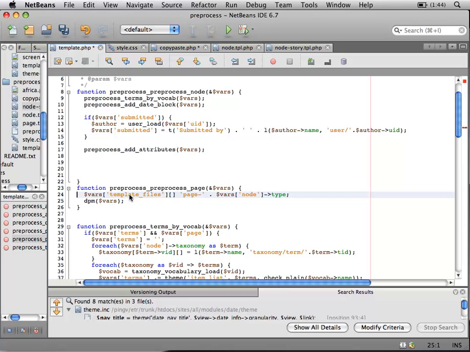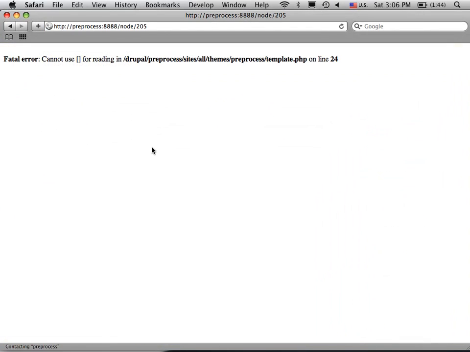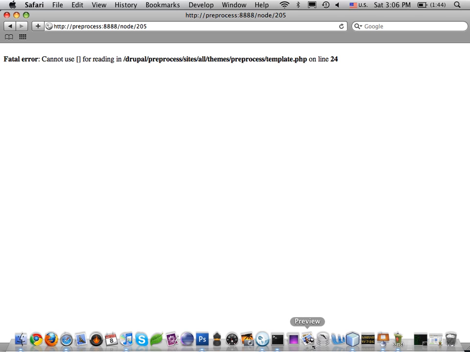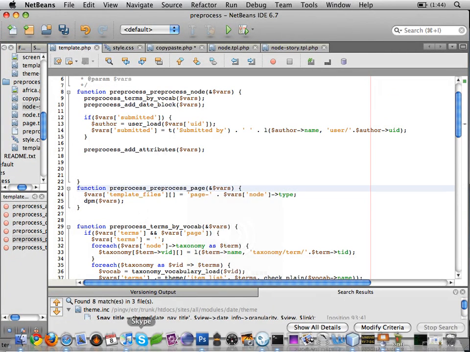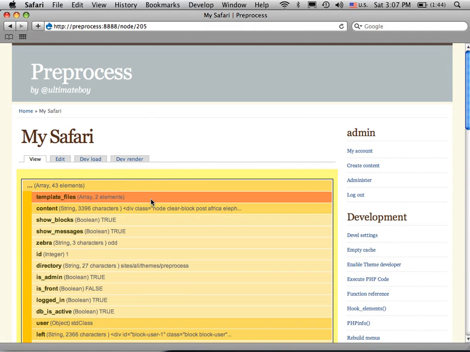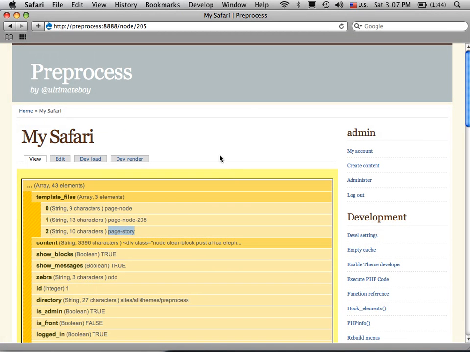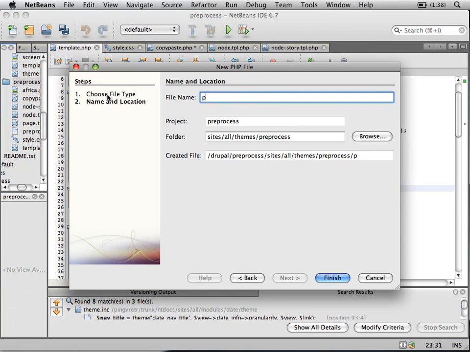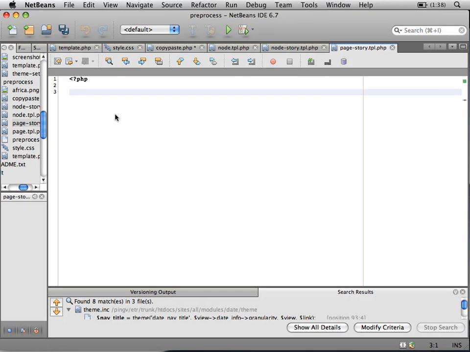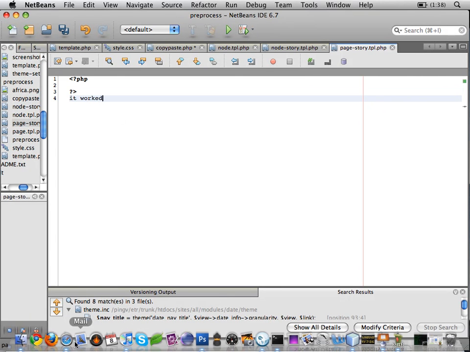And if I move my print to after that, if I add an equal sign, and refresh this, refresh again. There we go. I now have page-story, which is now going to look for page-story.tpl.php. So if I add that to my theme, and refresh this, that's all I get.